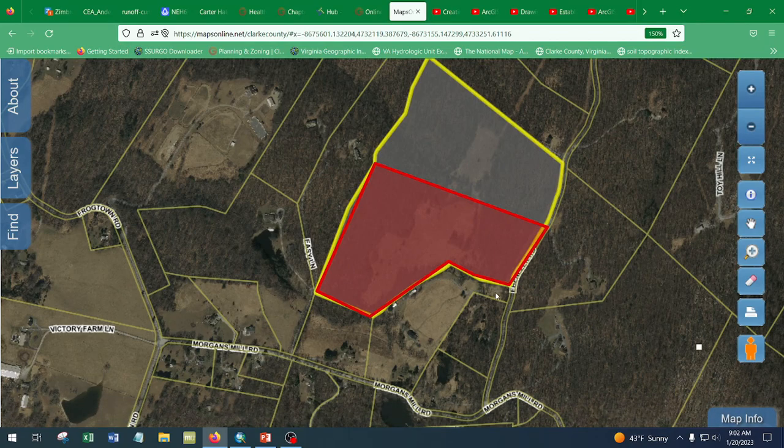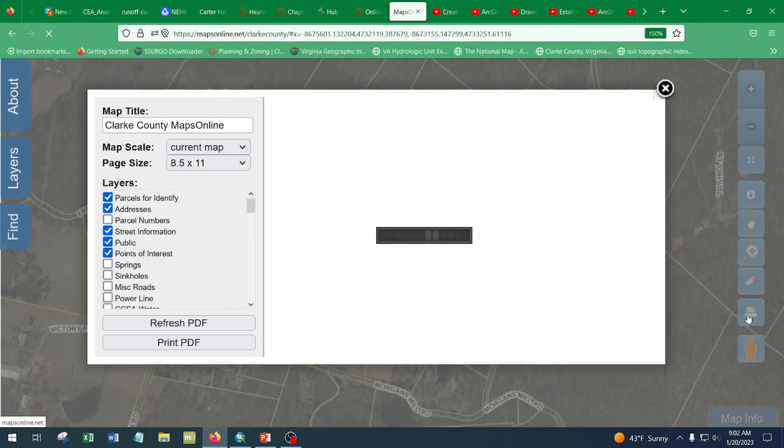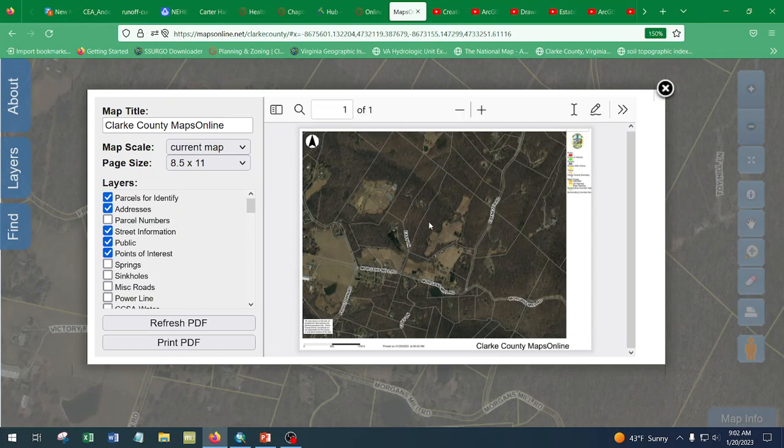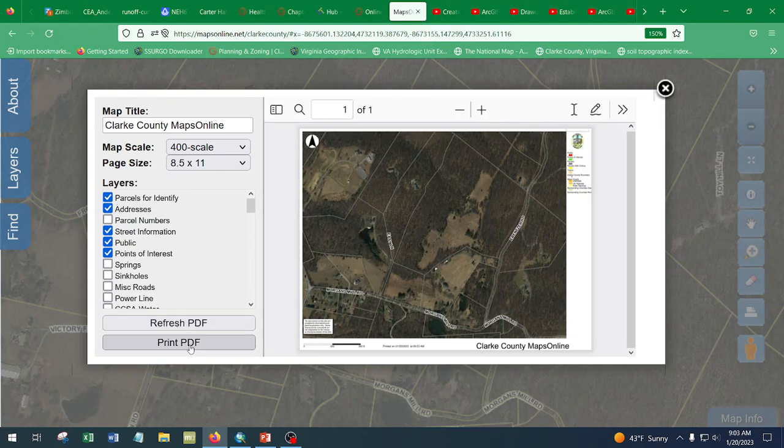Finally, I'd like to illustrate what we can do with printing. If we print here, it'll generate a PDF print job, and it takes a second, but once it does, it's not a bad product. We can try to zoom in. Here, this was how we had the zoom when we generated the print function. But let's see, if we go to 400 scale, we can refresh that PDF, and that would be at 400 scale.